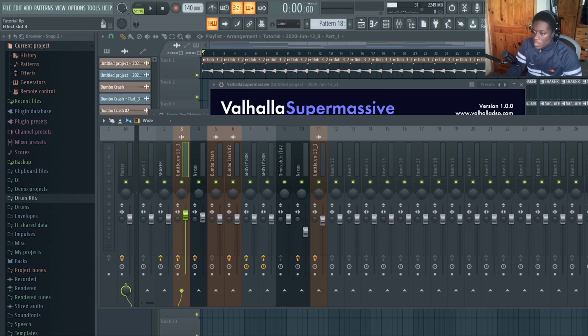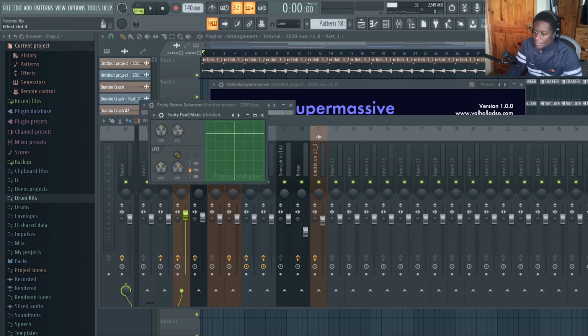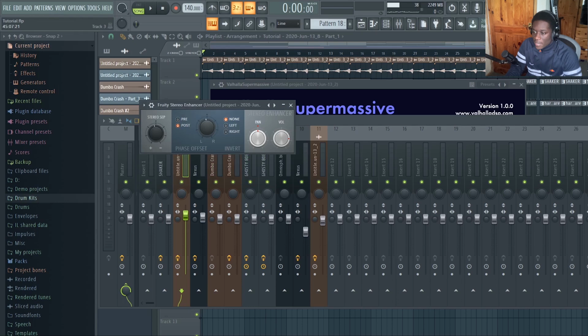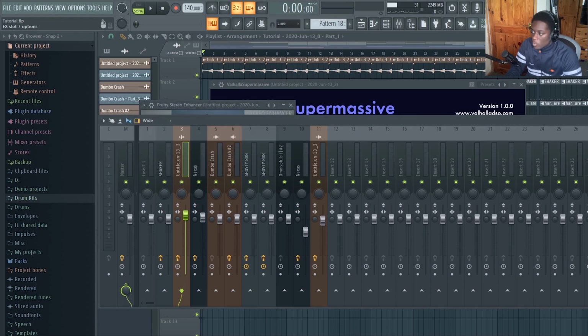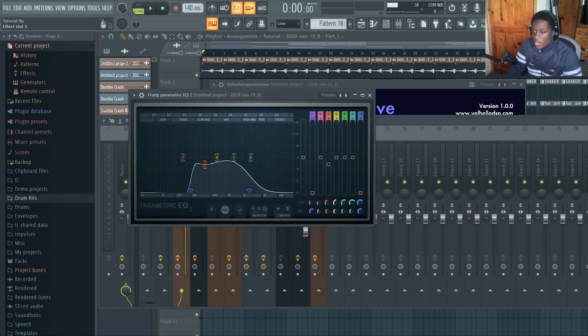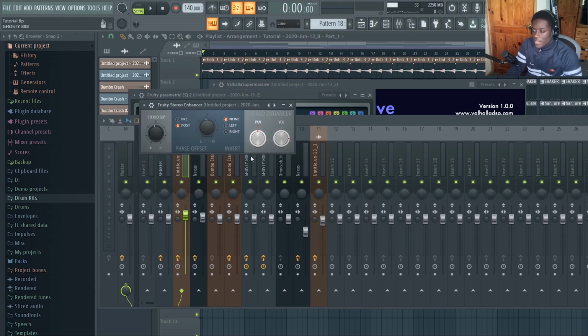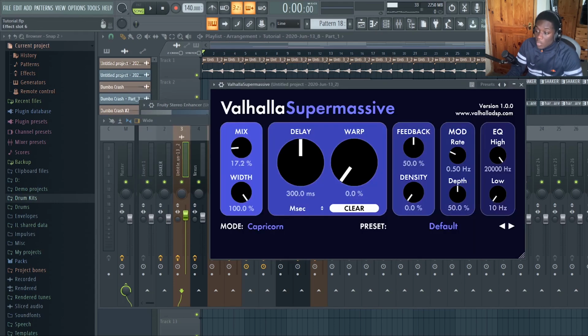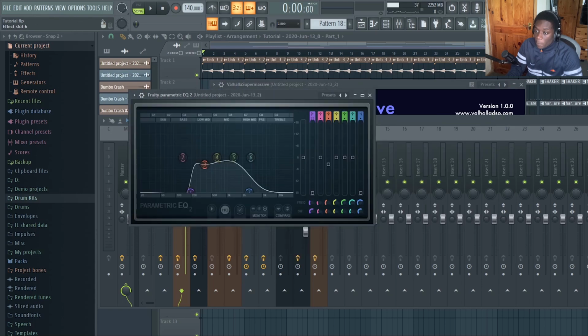Essentially this is an auto pan, but I was using it to make my sound sound a little bit more wide, and I use stereo enhancer for the same reason, just to make the sample sound a bit wider. And I also added parametric EQ to take out some of the high ends and the low ends, and a bit of the low mids, so that it didn't clash with the other instruments, and also to make it sound a bit more drilly.